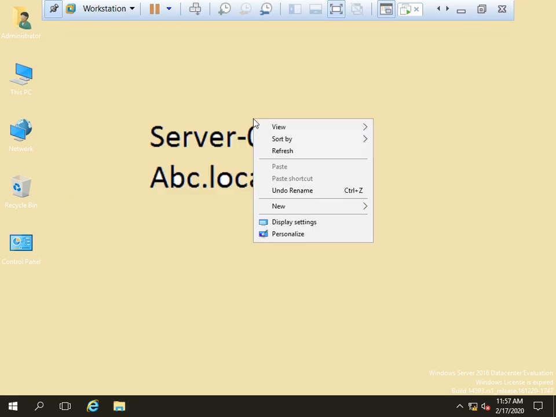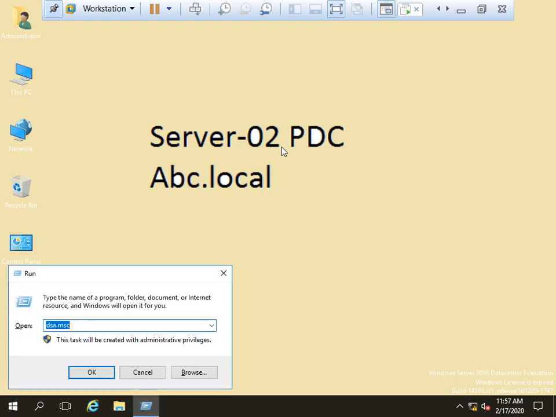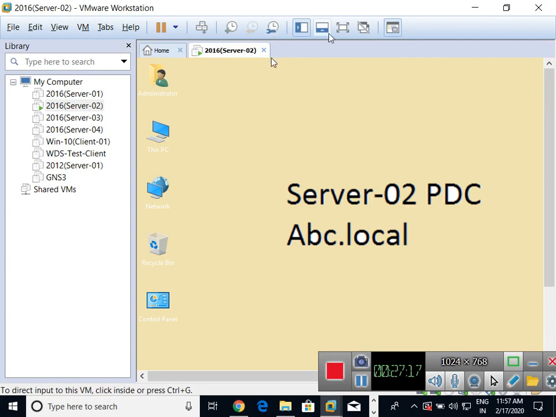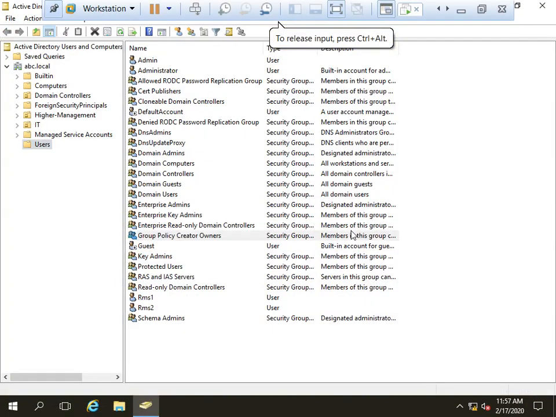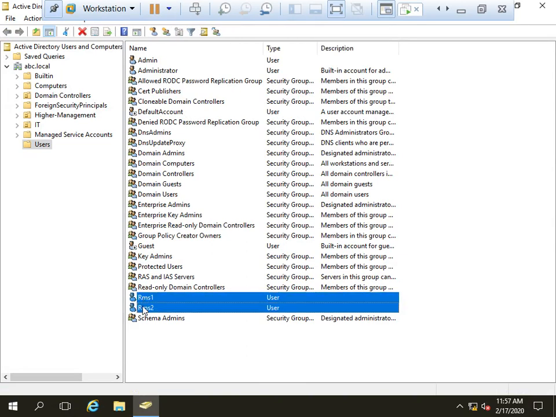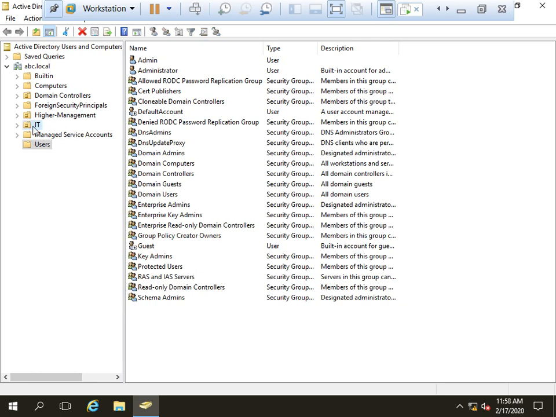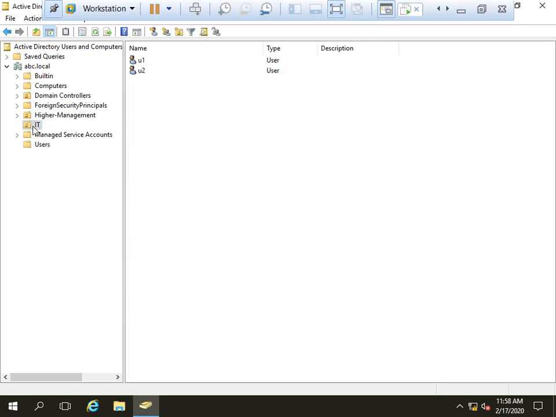Now what I want to do is open dsa.msc and delete some objects, and then I need to recover them. So let's open it. Now I'm going to delete these two users. Delete. Yes. And I'm deleting this OU also. Okay, not the OU, I delete these users only.